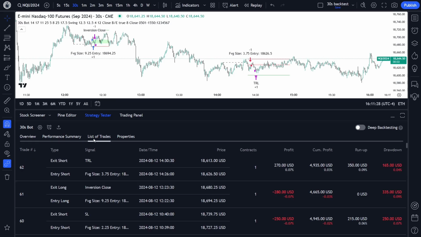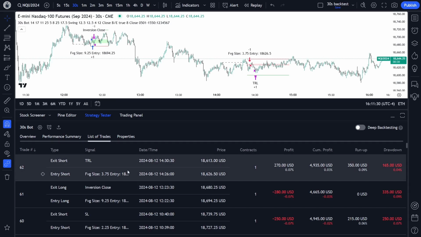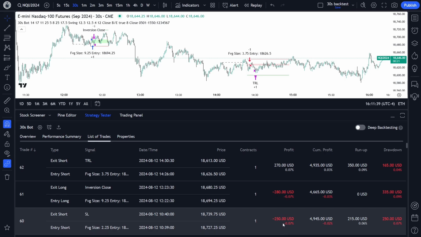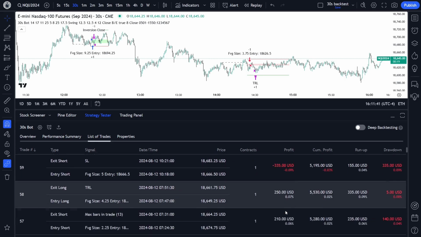What is often interesting is actually the list of trades. These are the individual trades that were taken by the bot with their P&L, as well as the entry times and the exit times that are shown here. And you can see all the different trades.